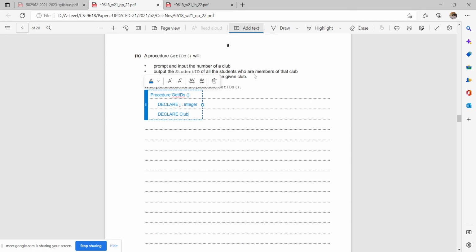Output the student IDs of all who are members of the club, and output a count of all students. So we need a count, member count, or it can be simple count as well. Count will accept it. And then we need the student ID of the students who are members of a given club. So we can have club. Okay, so we need it as integer.